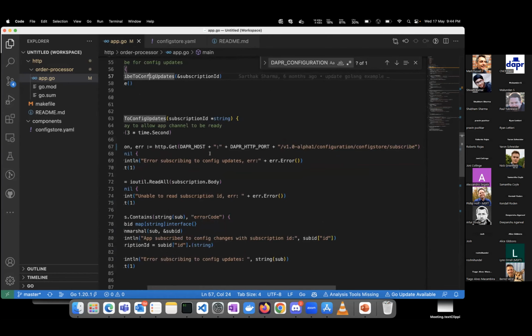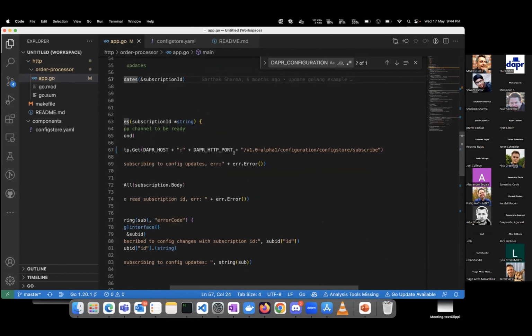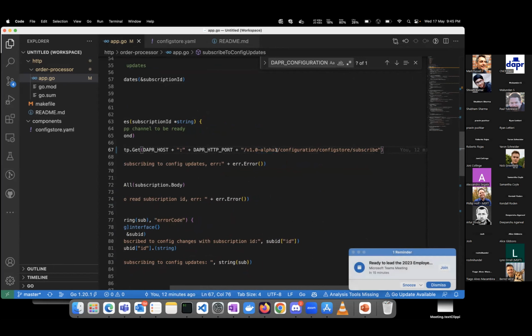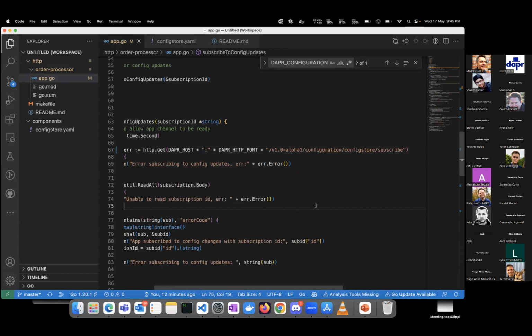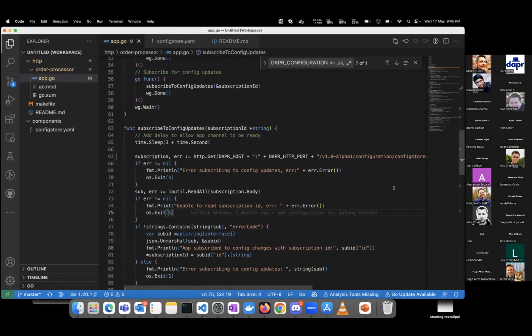Again, for subscribing, you just have to do a GET request to this endpoint, which is v1.0-alpha1, configuration, config store, and subscribe. Please note that it is alpha1 for now, because the endpoint has not been released yet, and I'm using a released version of the runtime itself. But once 1.11 has been released, you can just use the v1.0 endpoint. So here we're just doing the subscribe call.